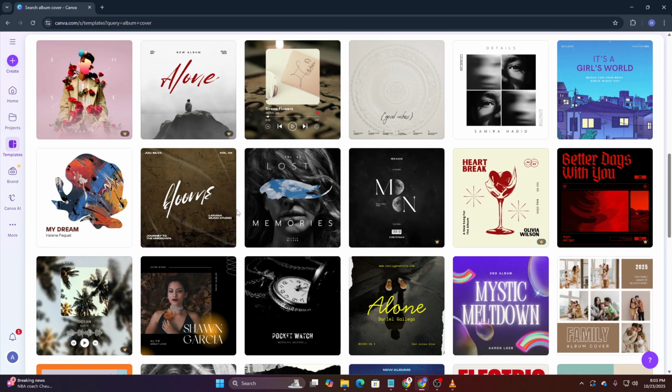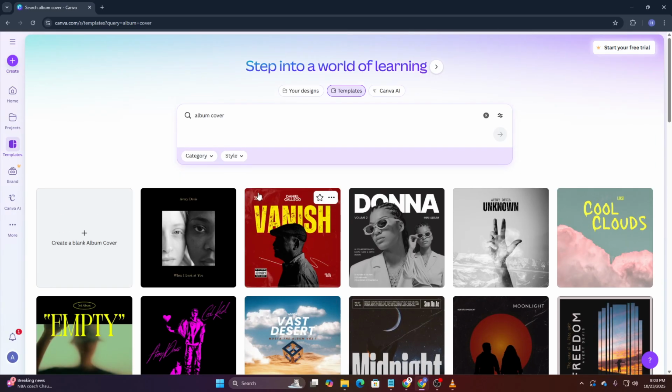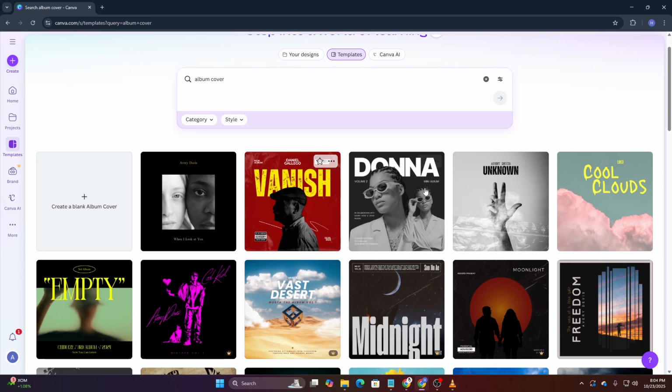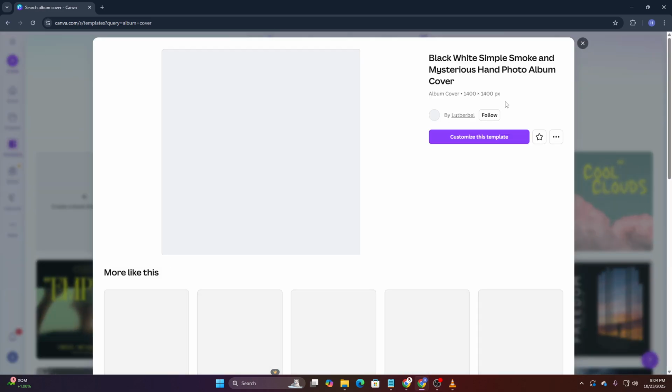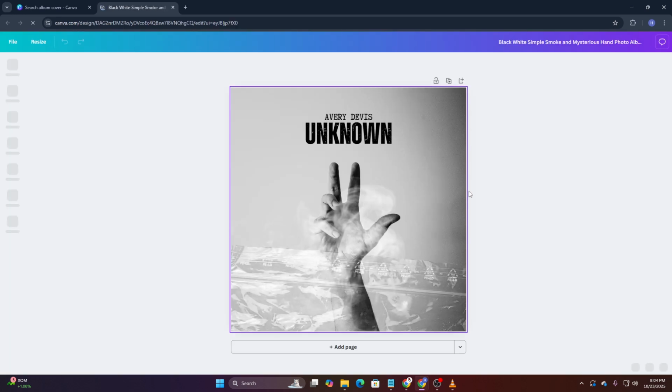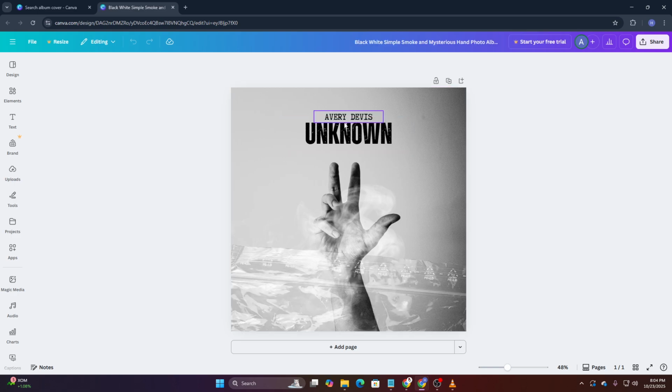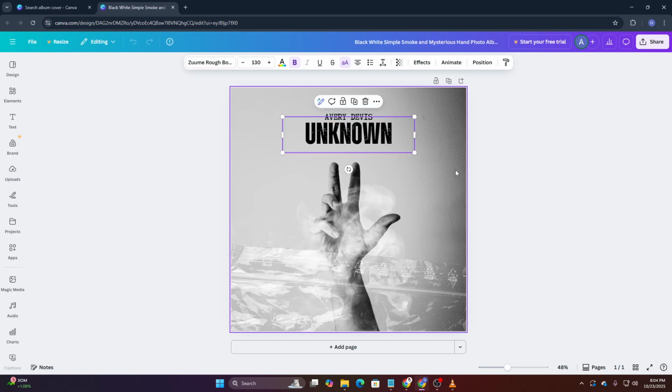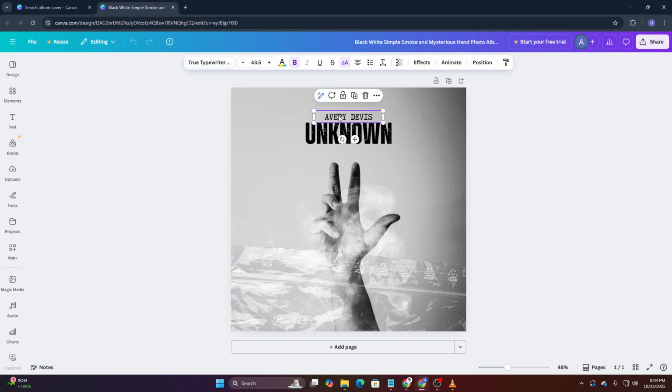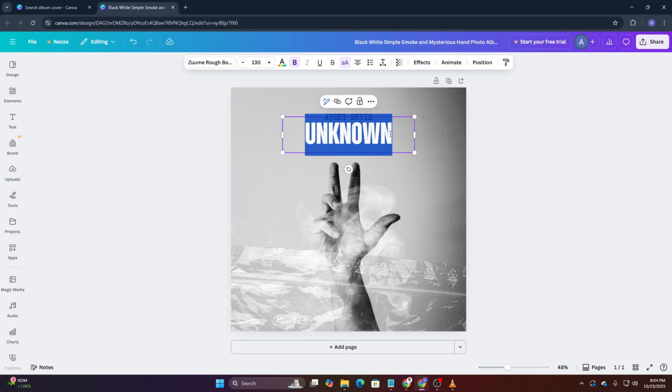Once you've found a template that catches your eye, click on it and hit Customize this template. This opens up the Canva editor where the real magic happens. Now, start by editing the text. Just click on any text box and type in your album title, artist name, or any extra details you'd like to include. You can change the font, color, size, and alignment until it perfectly matches your style. Canva has thousands of font options, so don't be afraid to experiment until you find something that feels like you.